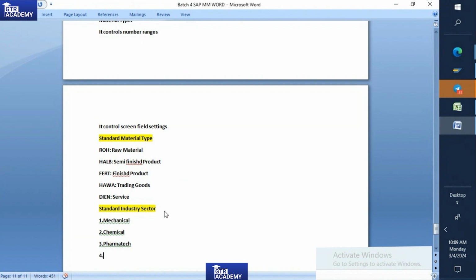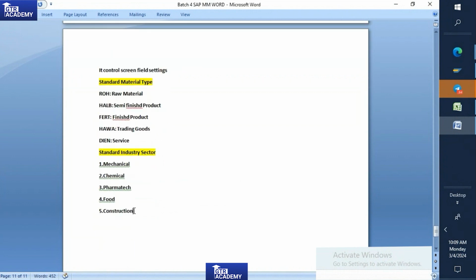Fourth one is food. Fifth one is construction. I think this is sufficient. These are the standard industry sectors available. If you wanted to configure another industry sector, you can do it in the system.